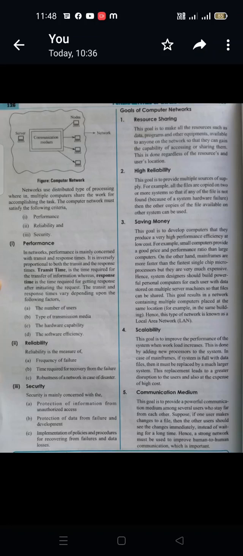Security means protection from unauthorized access. If anyone is accessing your system without authorization, it should be protected. It includes protection of data from failure, and development and implementation of policies and procedures for recovering from failure and data losses.